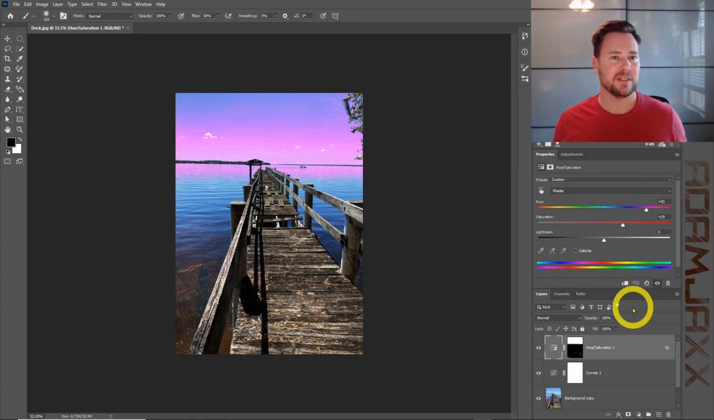And I think that looks pretty good. I think I'm going to actually reduce that a little bit more. Click on the opacity, and you can drop your opacity a little bit more if that was too much for you. So I think that just adds a nice little pink effect to an otherwise boring blue sky.